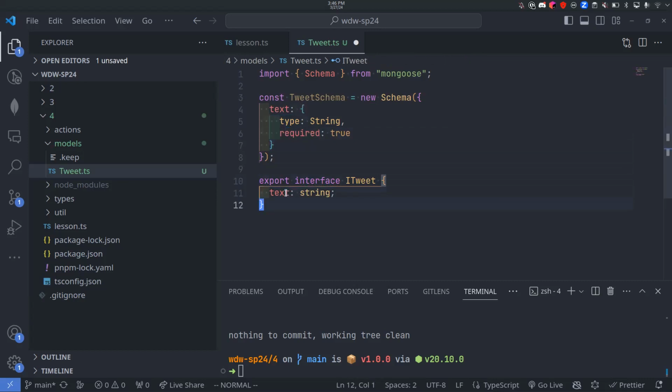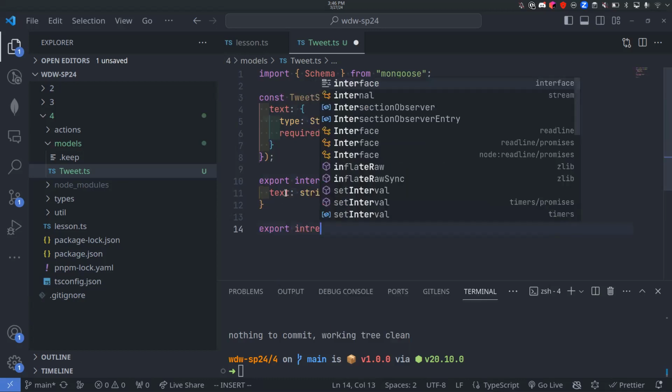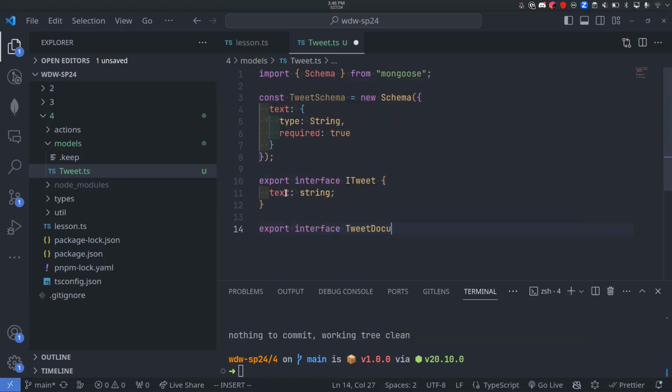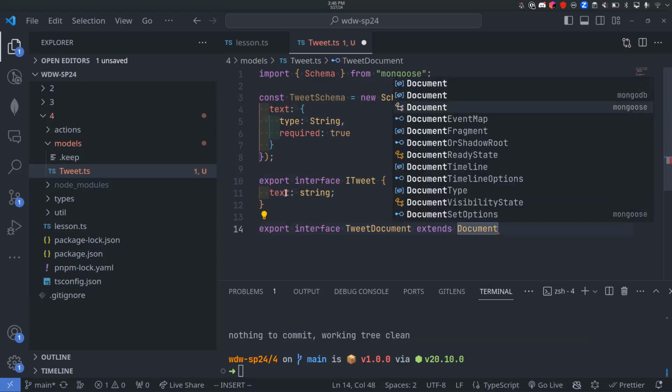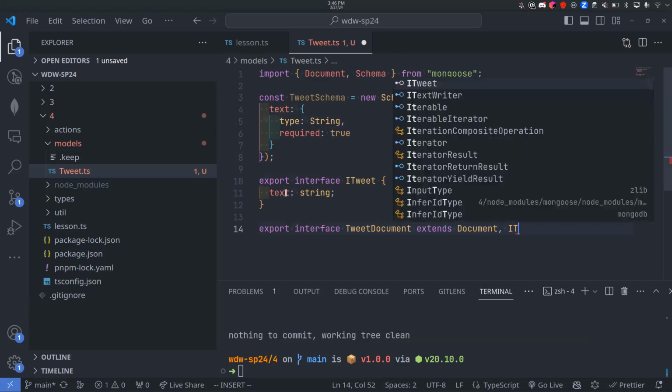Then finally, we are going to create a type for our actual document. So if you remember, a document represents a specific piece of data in our database. We're going to create a type for that in TypeScript so that when we get data back from our queries, when we get data back from the database, we can actually have a type to tell us what that's going to be, right? So I'll say export interface TweetDocument, and then I'm going to do something weird here, extends Document, and I'm going to import that from Mongoose, and ITweet.